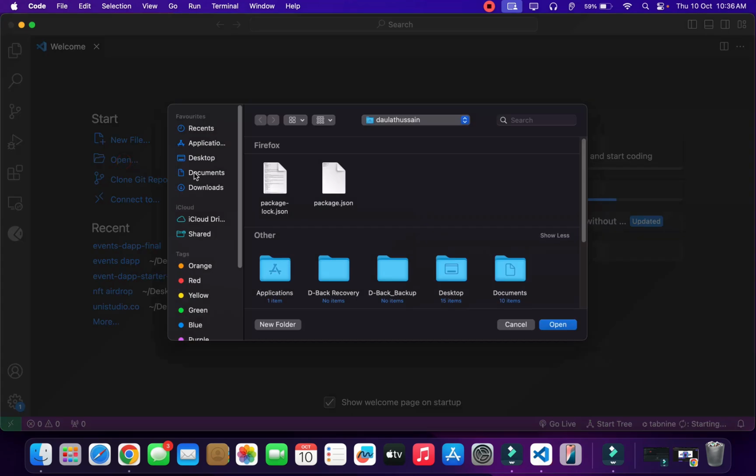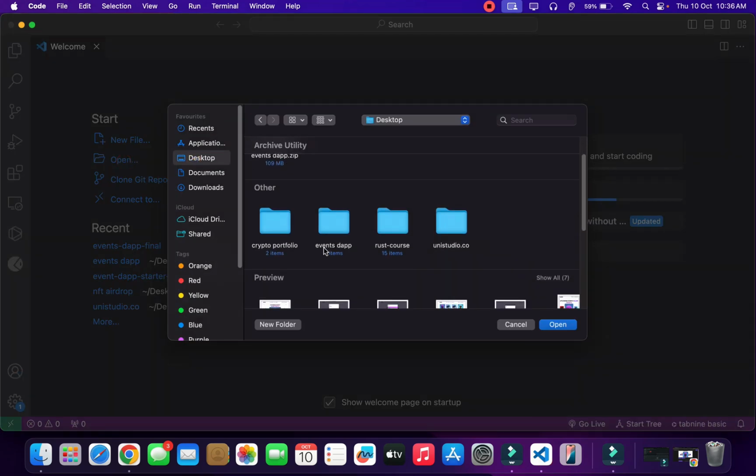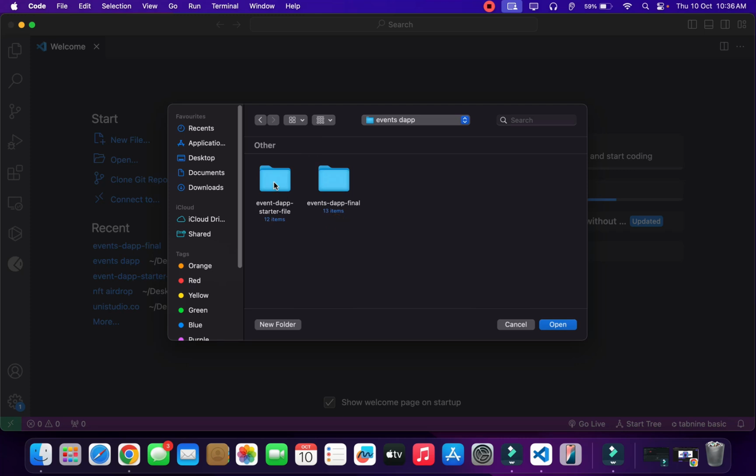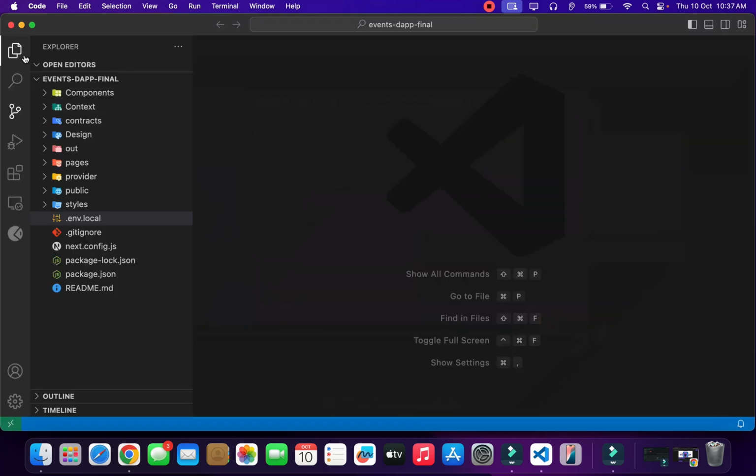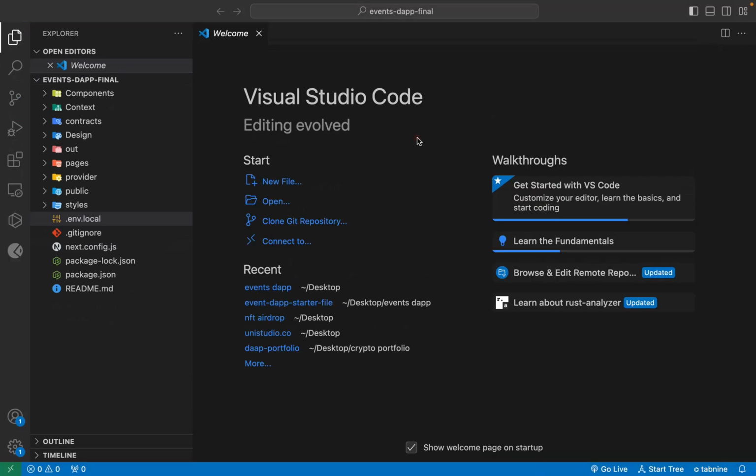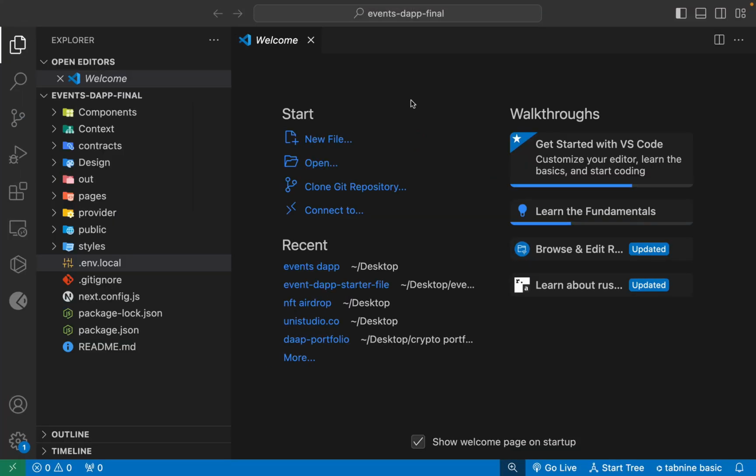I'll simply come back to my VS Code, go to open, go back to the desktop, and here I have this particular folder called event DApp, and I have to select this final one. Select this and open it. Let me expand this. So this is the complete source code of the project which we're going to code together.